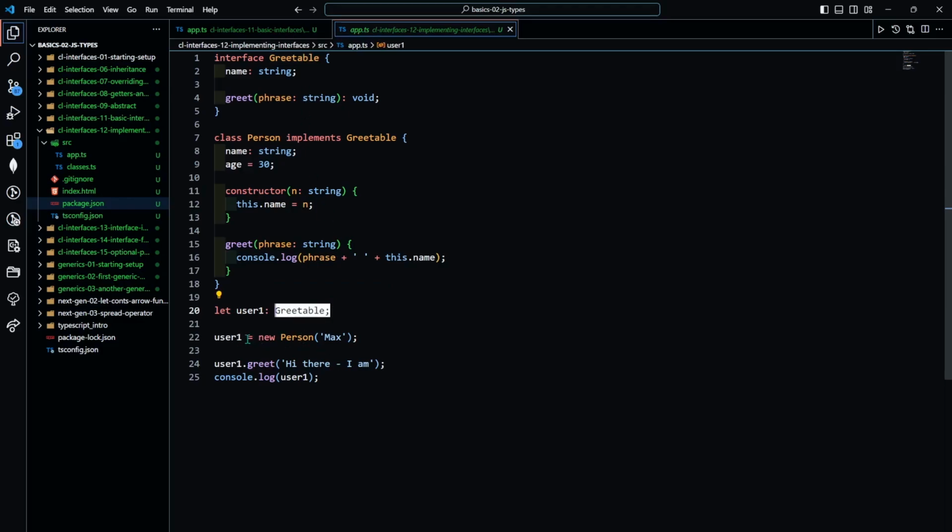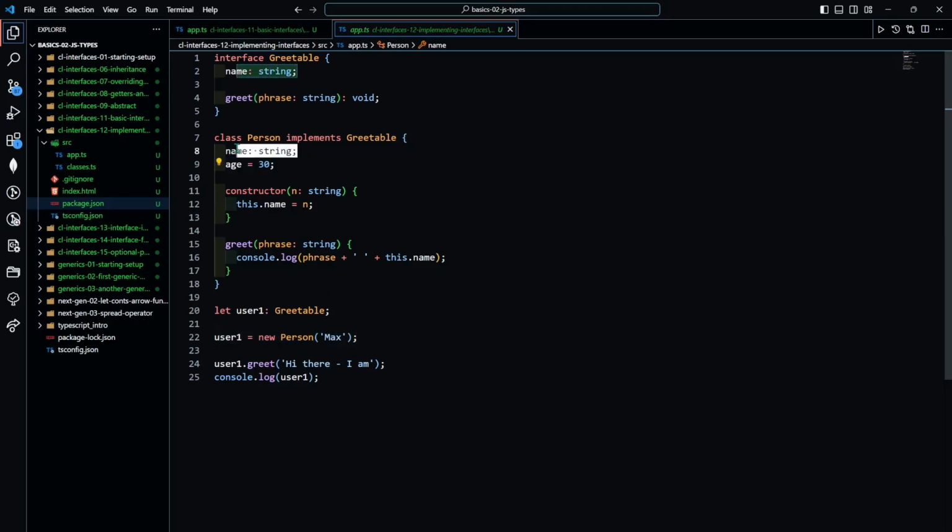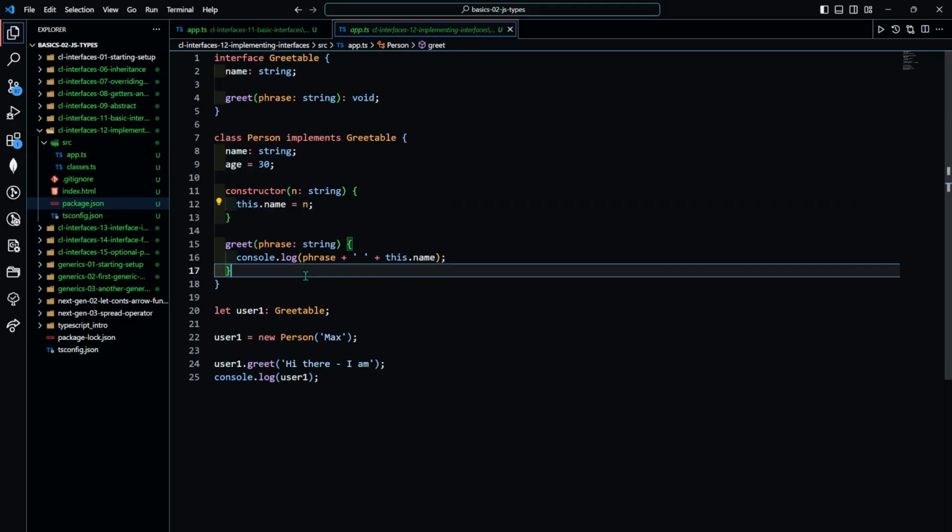So here, user one equals new Person, and then the name is passed here. Max is passed, so from here it is stored: my name is stored here. Max is stored by this constructor, and in the name, my name is stored. So Max is stored in user one. Now I am calling my greet method here, so user one dot greet.